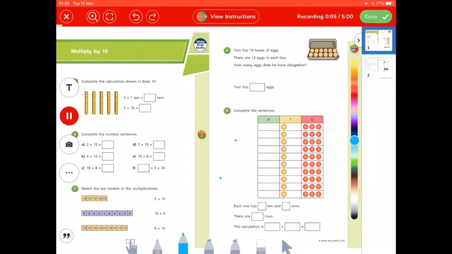So for example, I will answer all the questions on question number 2. So the first question is 2 times 10, and the answer to that is 20. 4 times 10, 40. 8 times 10, 80. 7 times 10, 70. 10 times 6, 60. And 10 times 3, 30.